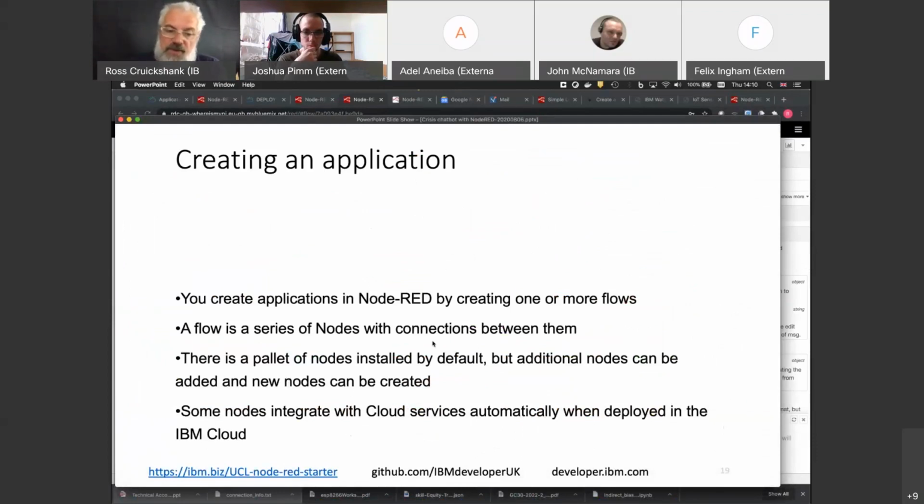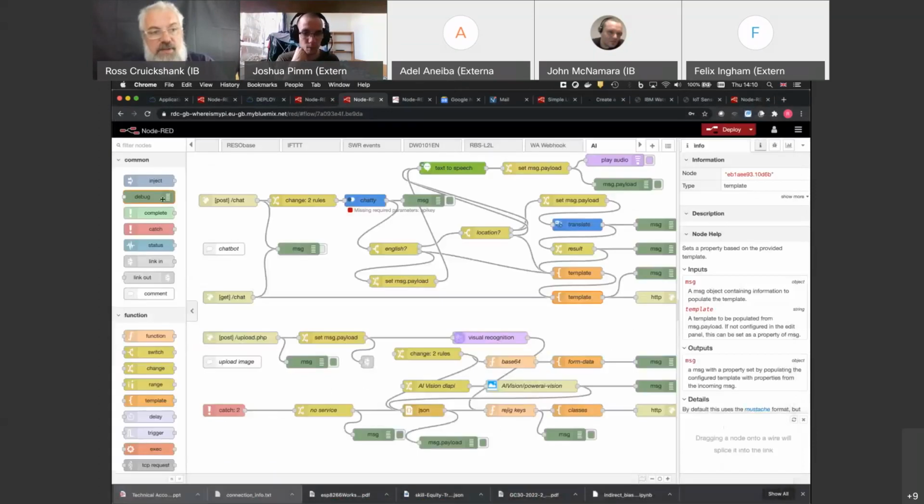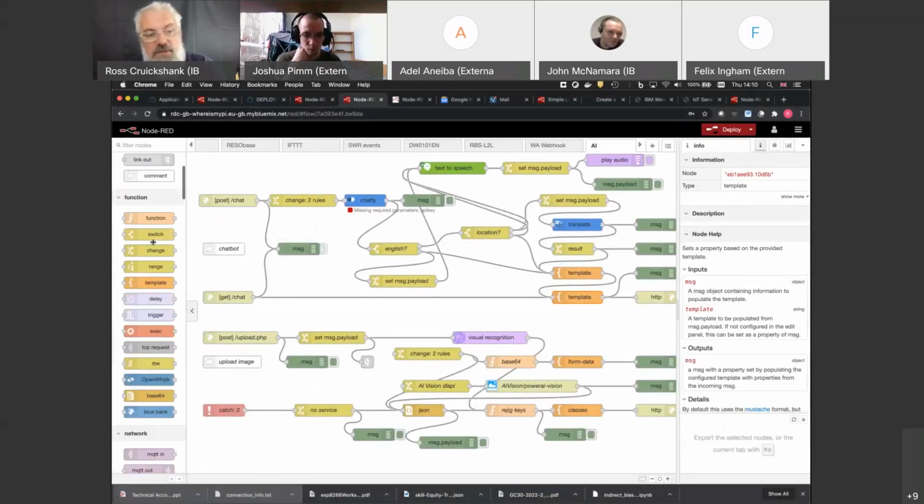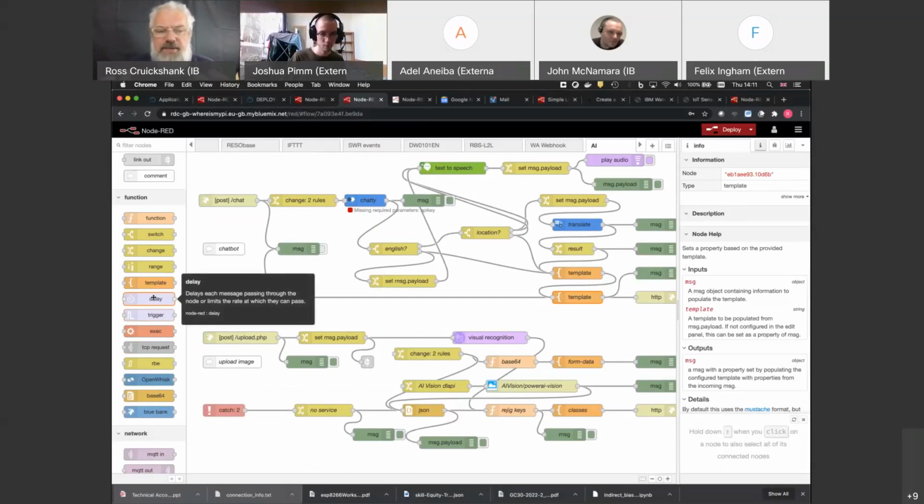You get a palette of nodes to get going. That's all of this stuff down the left-hand side here. You'll get common nodes. You'll get some functional nodes that you'll need to put things together. Testing values, changing values, creating some text or reformatting some stuff without code if you don't need to do the coding parts. Handling message rates, delaying things or rate limiting them.